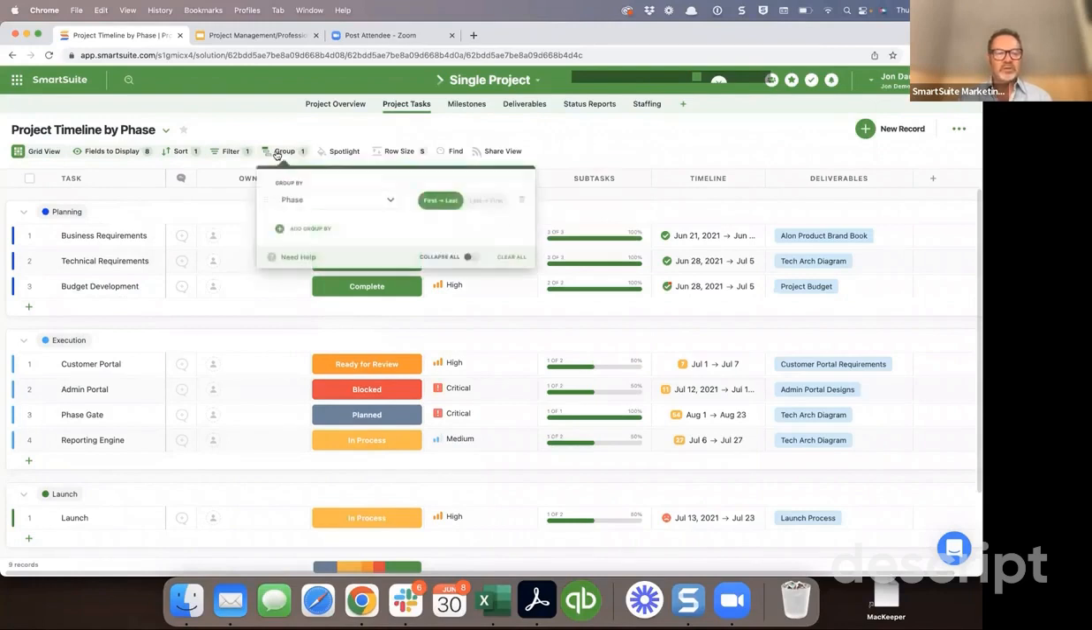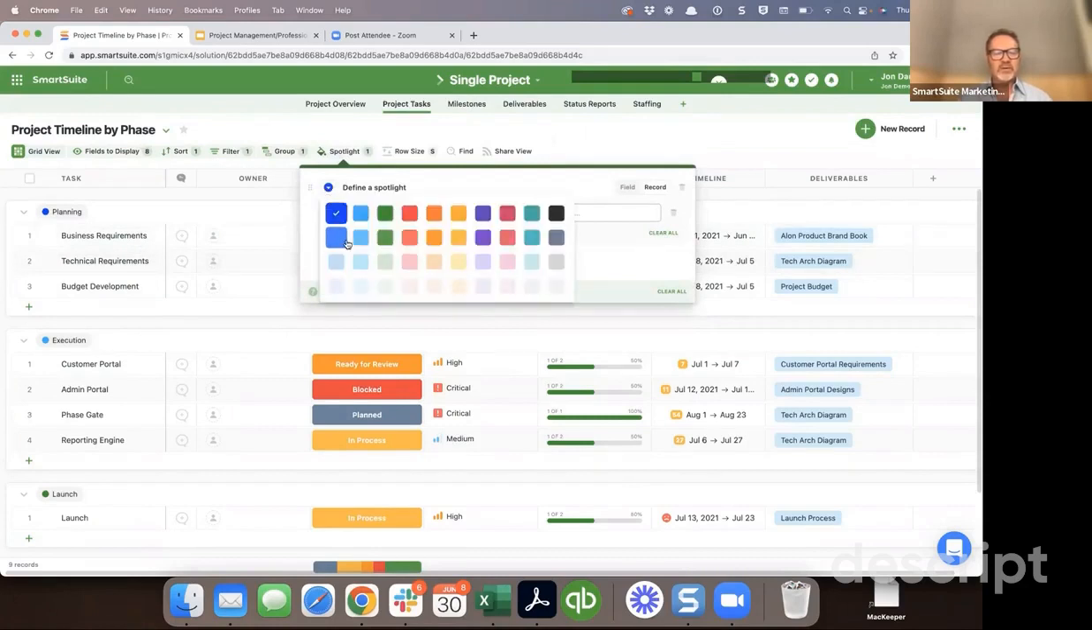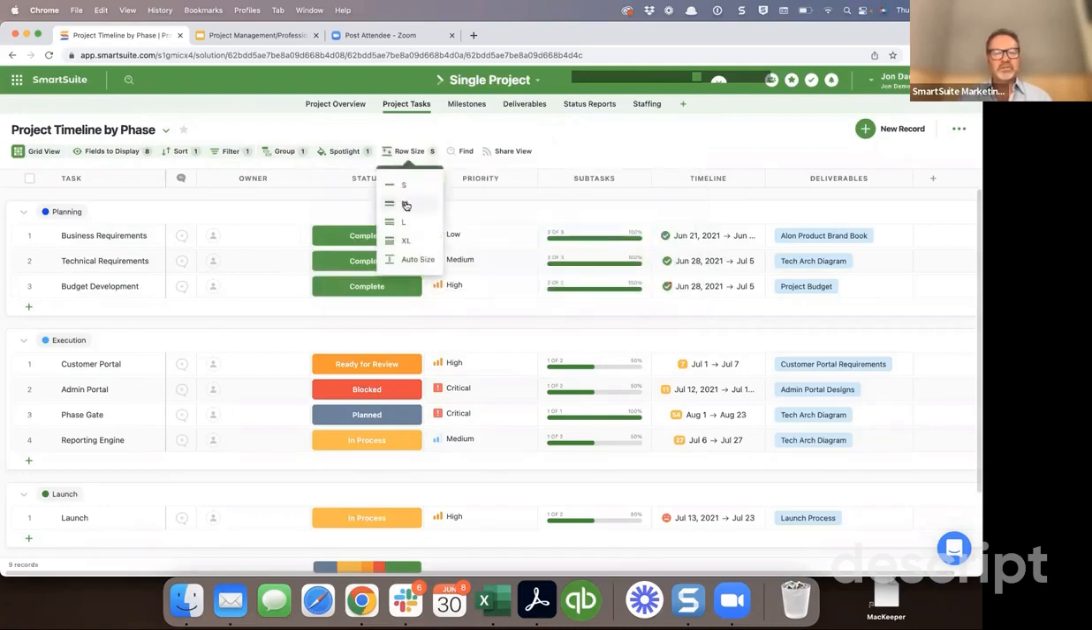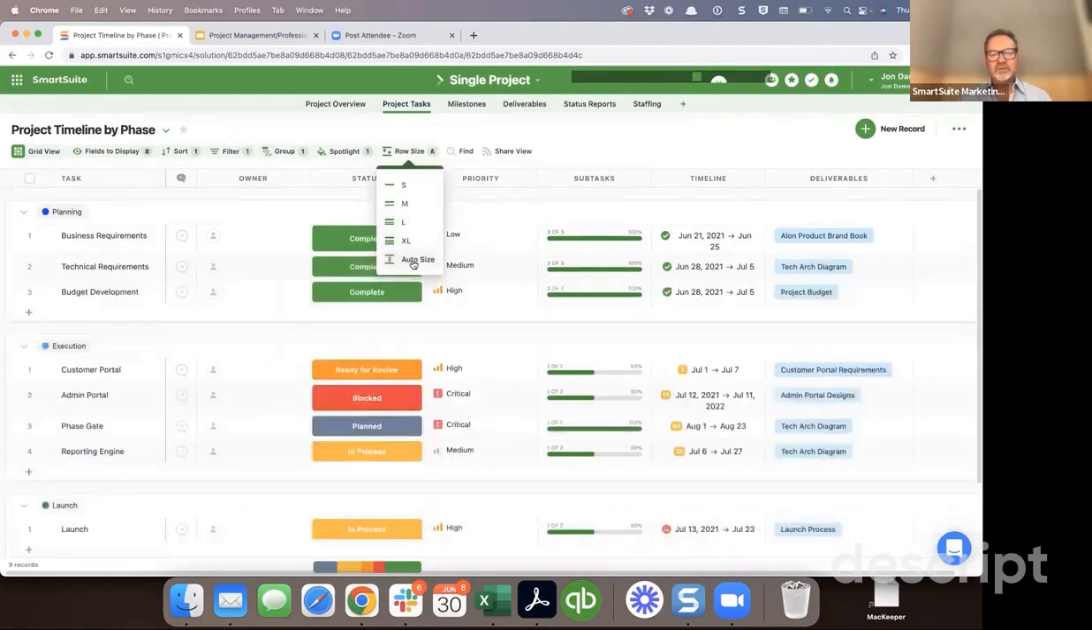I can group information in this view. In this case, I grouped all of the tasks by phase. I could add as many groupings as I want. I think it's 7 or 8 is the limit that we allow you to cascade down. You could use Spotlight to highlight particular rows or fields of information that match your criteria, and you can pick the color that you want the background shading to be for that element. And then you can change things like row size, or I can customize the report to fit the content that I have, or you could just select auto and we'll do that automatically for you.